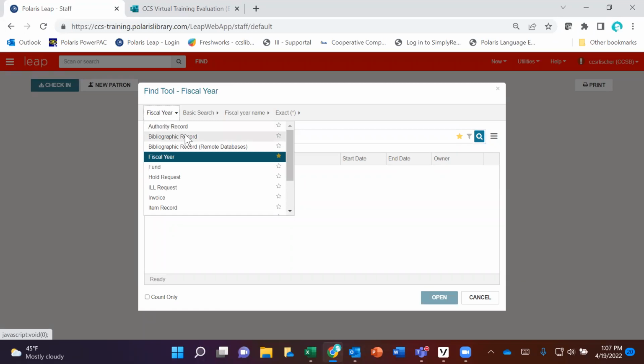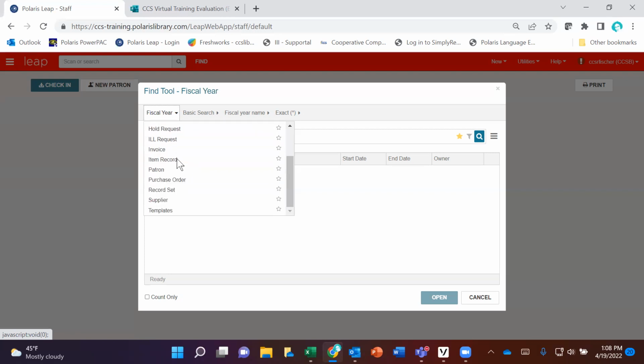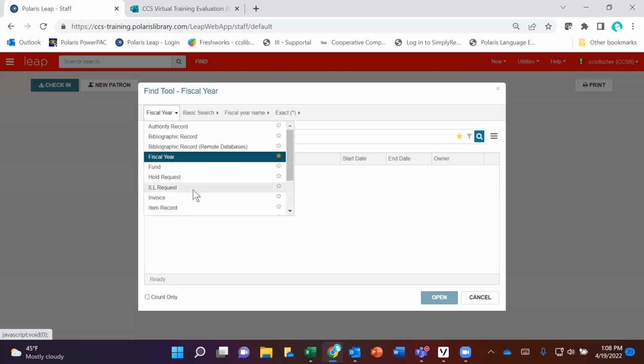So one of the main differences between the client and Leap is that Leap does not have separate drop-down menus for the different workflows. So in the database drop-down menu, which is the first drop-down menu in the Find tool, this links every single record type. So we have the fiscal year. You can search for and access the fund records here, as well as from the fiscal year. The invoice, purchase order, supplier, and templates.